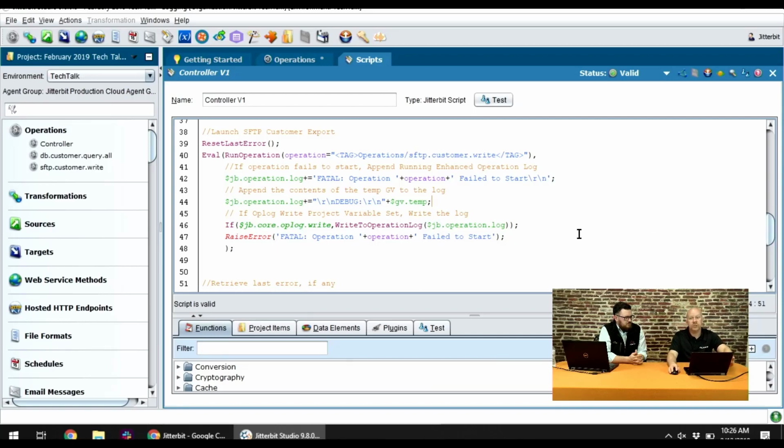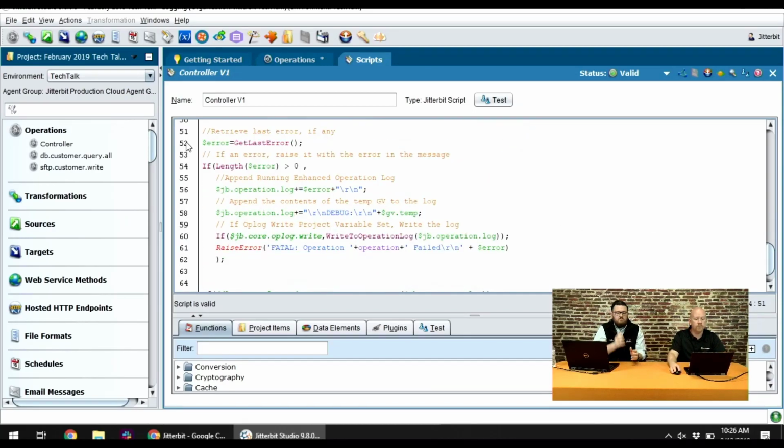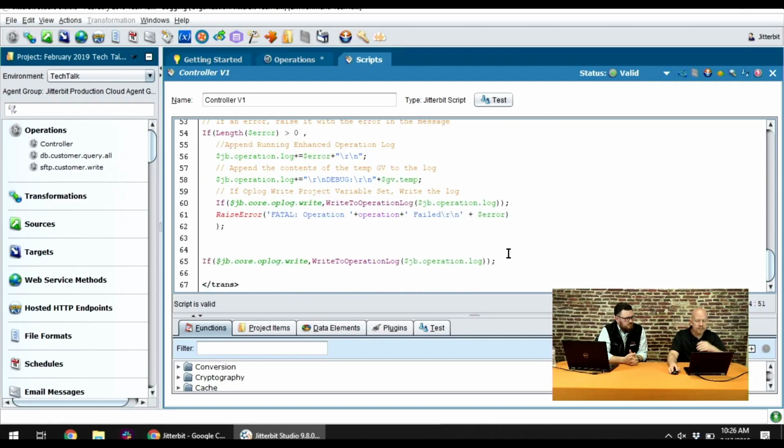Now this is again if it fails to start. Then we go on just like the other. If it fails to complete, we do the same logic essentially. Then the last thing that we do down here is we say, hey, if that's turned on, go ahead and write it. This is basically the if it's successful, go ahead and put the logging out there. And that's what we're doing.